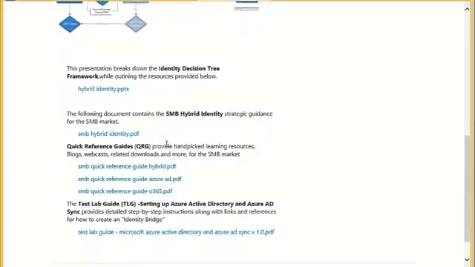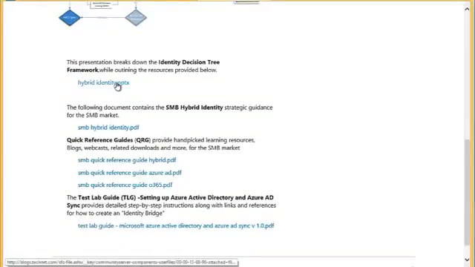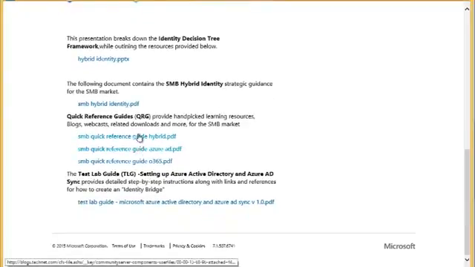If we scroll down, you'll see some resources. That's the decision tree that we just showed. Then we'll see an SMB hybrid identity document. This is strategic guidance. You might want to go through this PDF just to get buy-in on what we're doing, right? You could call this an executive briefing. It just talks about what I mentioned briefly a few minutes ago, the importance of having this cloud identity linked up with your on-premises identity. And then we have some quick reference guides for your own research. We have some on the hybrid cloud, some on Azure AD, and then Office 365.